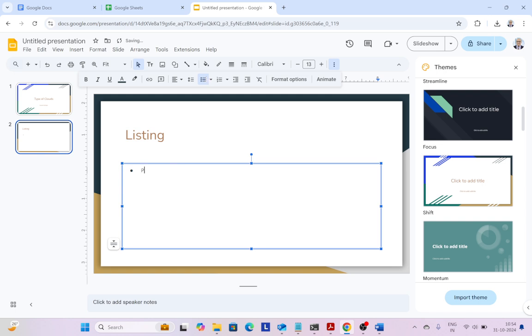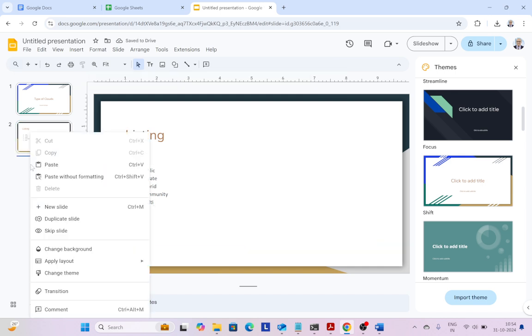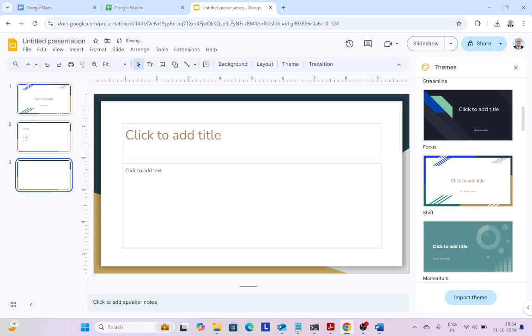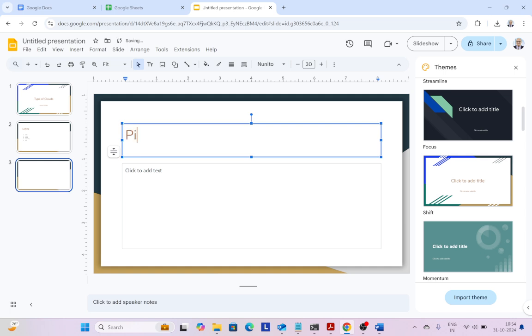So I'll say public, private, hybrid, community, multi, okay? And then I can add a slide for each of them. So maybe I'll give it a title that these are details of public cloud.